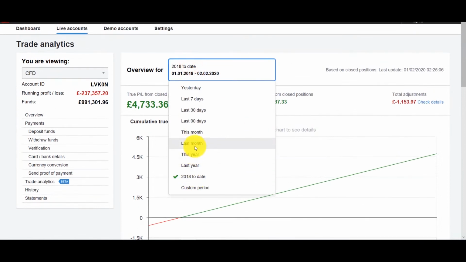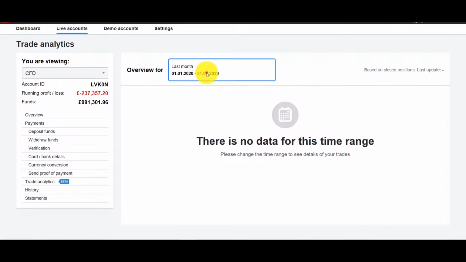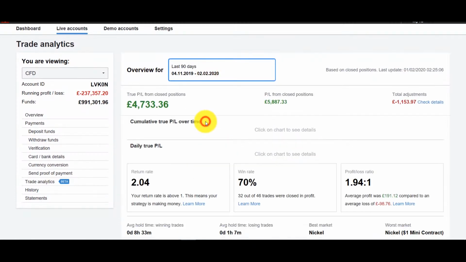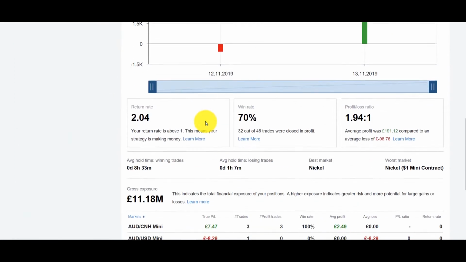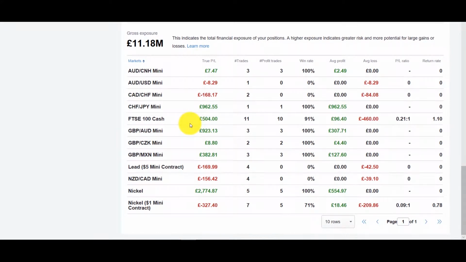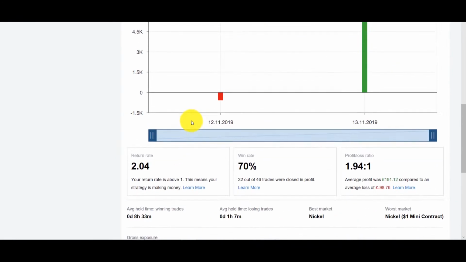Well, if that's the case, instead of going 2018 to date, you can just go last month. Now, there are no trades on this account, but you could do that and say, okay, last month, how did I do over the past 30 days? Am I improving? Are those ratios going up?